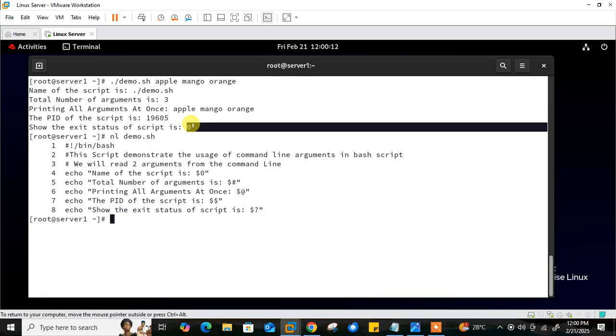Now let me take another one, which is positional parameters. So what is a positional parameter, basically?